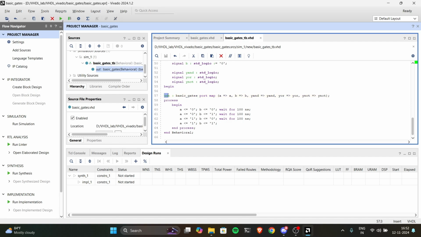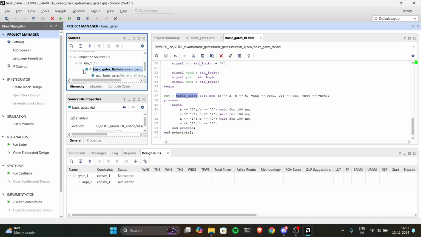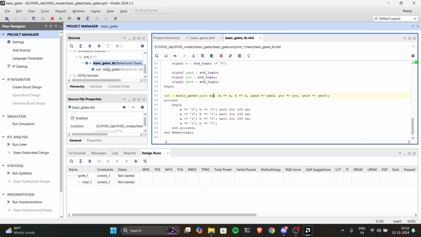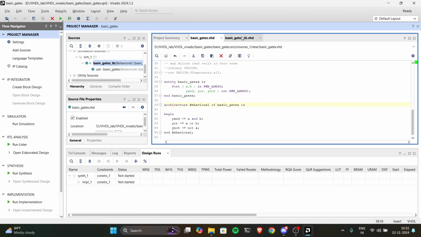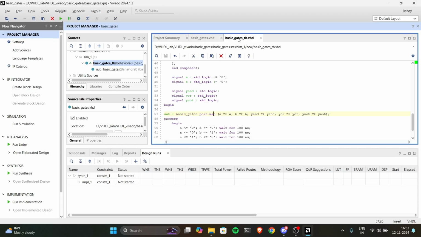So the test bench uses a basic gates file. So that is why it is inside the test bench. So inside test bench it is using that. So that is why it just shifted the basic gates file into test bench. But if you see this in the folders, it will be different folders, so you don't need to worry about it. So we have saved both our source file as well as test bench file.